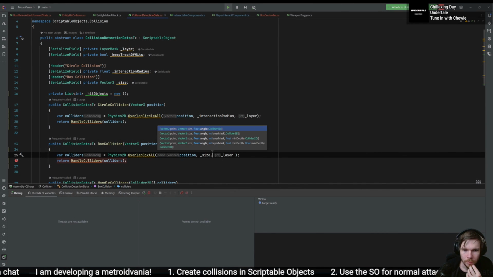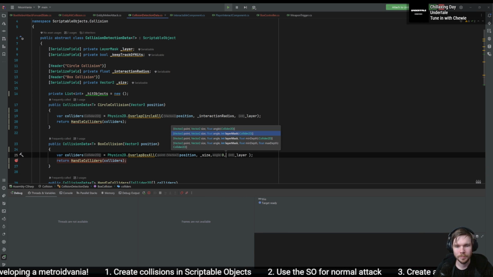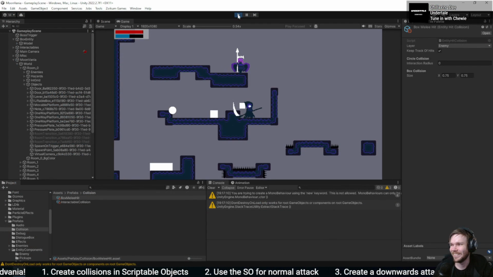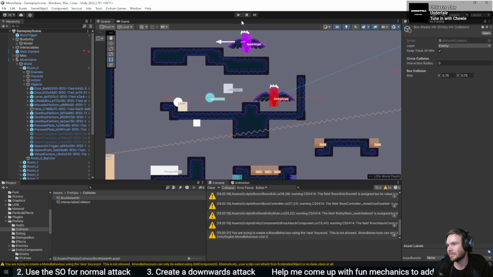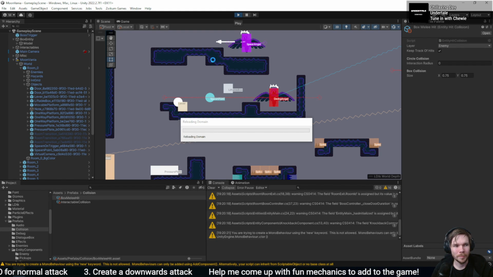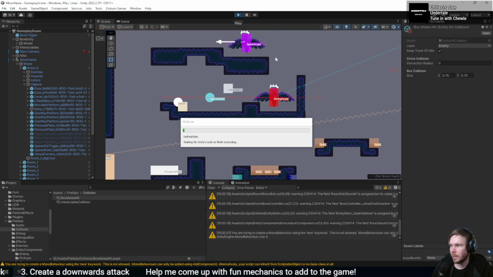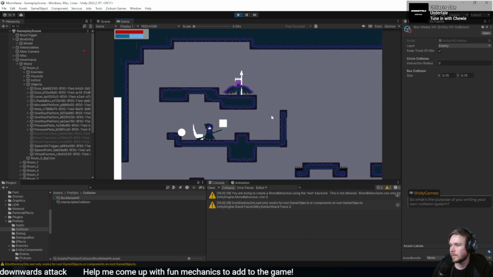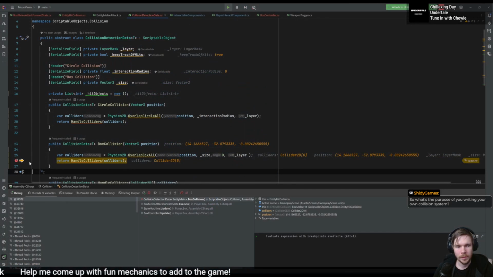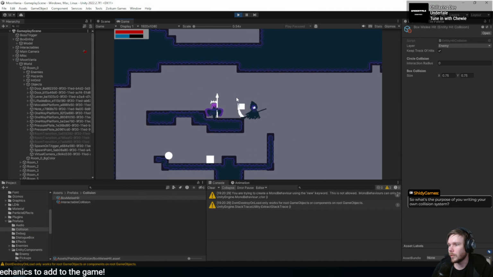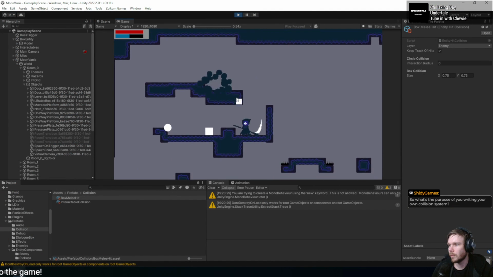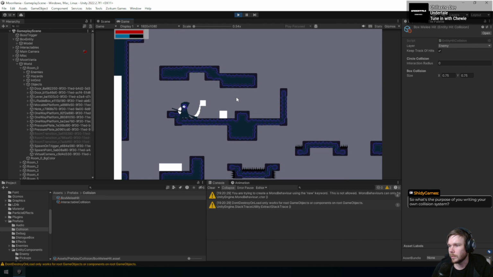Or, oh, that's why. An overlap box also has an angle. Cool. Then we should be good. No, we aren't hitting anything. Good. What is the purpose of writing my own collision system? I can do whatever I want.